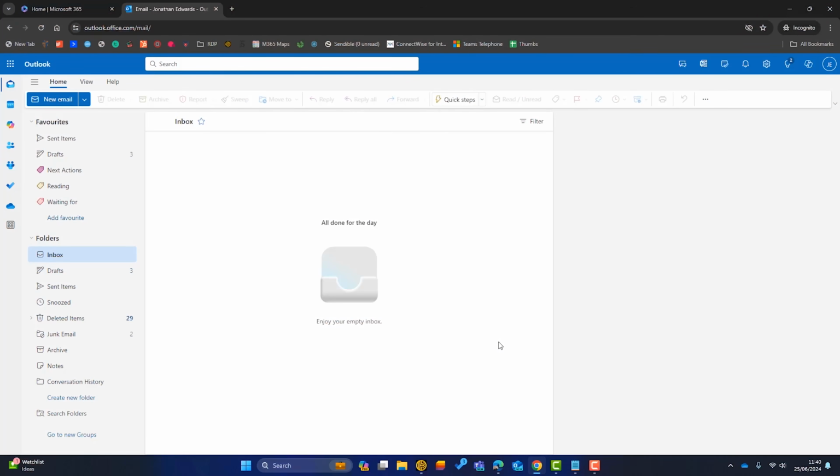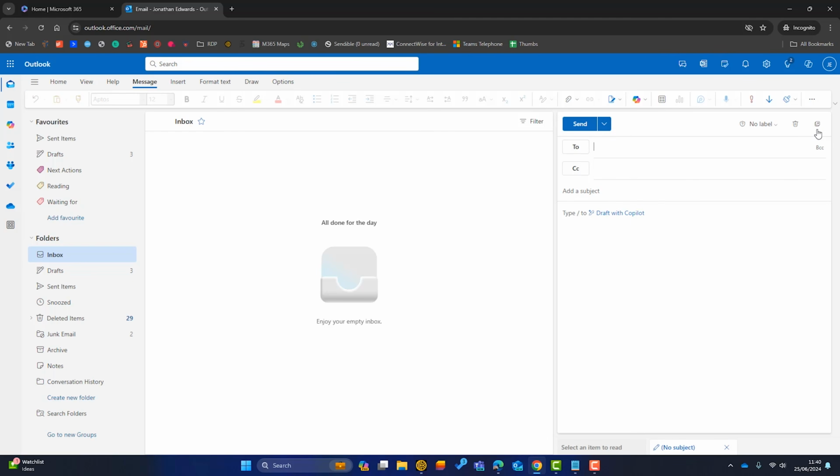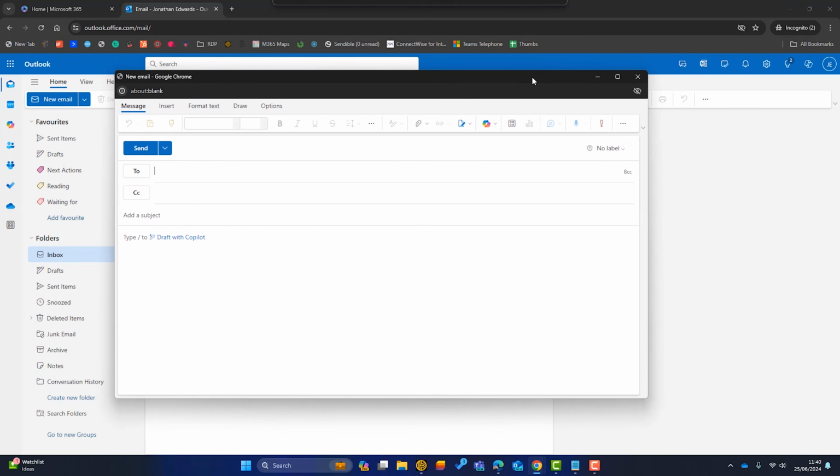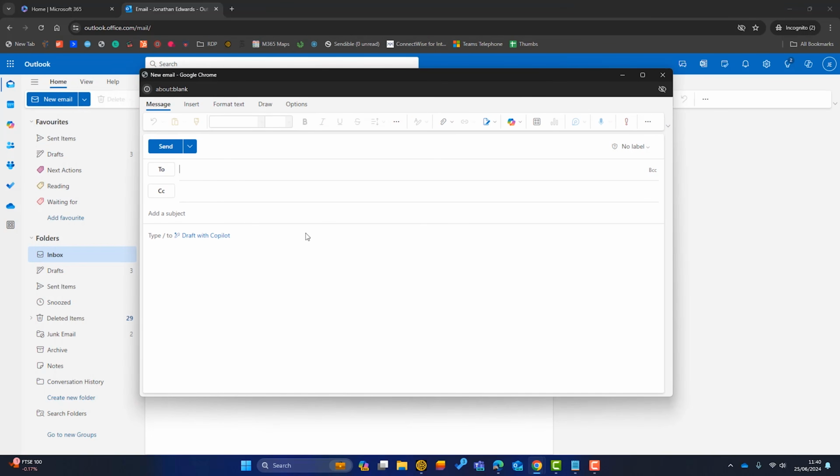So I'm logged into my Outlook now. Now, this is Outlook Web Access, so it's Outlook over the web, but it looks and behaves very similar to the new Outlook that you might have installed on your computer. If you're using the old Outlook, then the process is pretty similar, okay? So what I would do is I would click on New Email. I'll just pop this out so it opens in a new window. Now, I'm going to send an email to my colleague, Mickey Mouse.